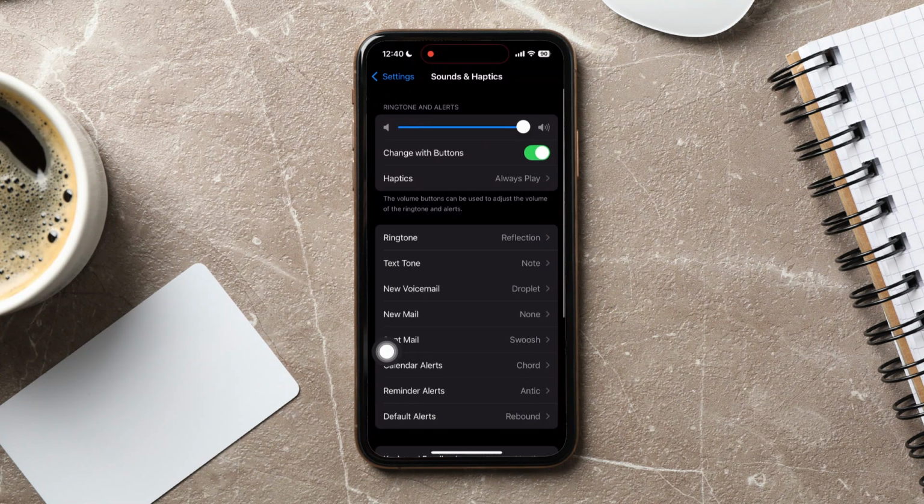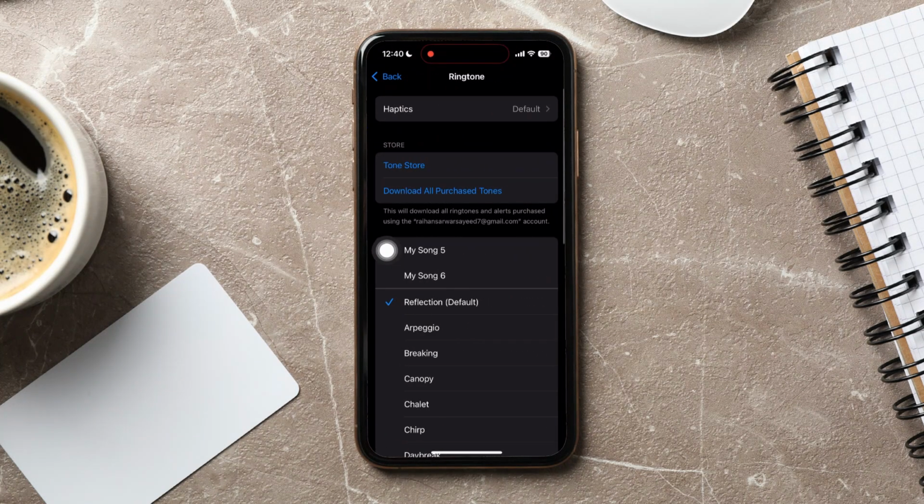These settings allow users to customize audio feedback and physical vibrations for various actions and notifications. Users can adjust volume, choose different sounds, and also manage how haptics behave. Here, go to Ringtone as shown. You can view all the default and custom ringtones available on your phone over here.